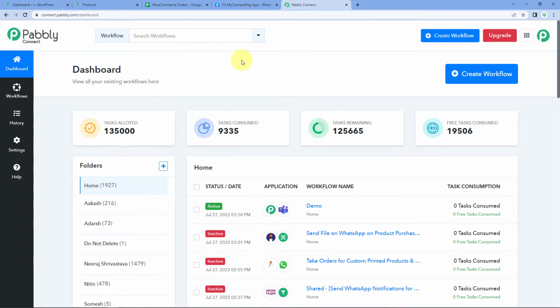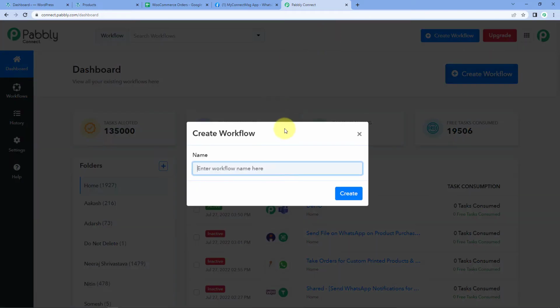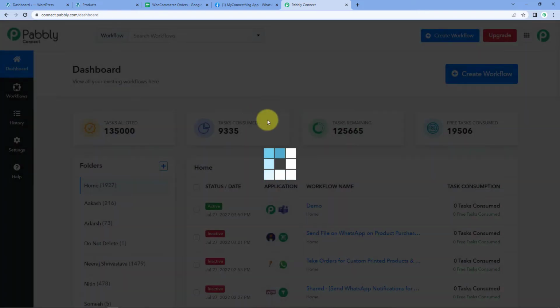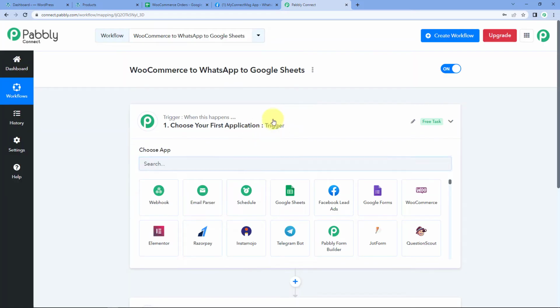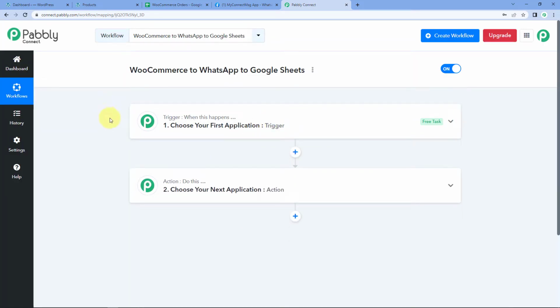So after reaching this dashboard, click on create workflow and give this workflow a name. For example, I would like to name my workflow as WooCommerce to WhatsApp to Google Sheets and click on create. Just a second, WooCommerce. Now we can see that our workflow is open over here.